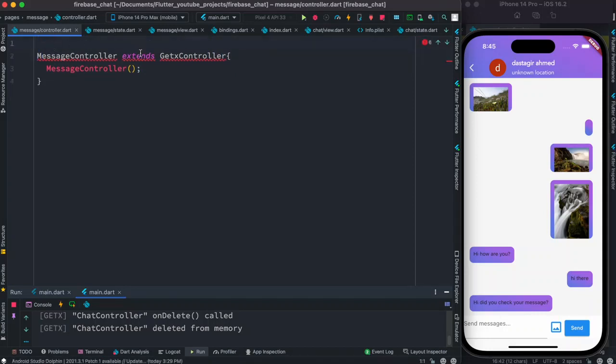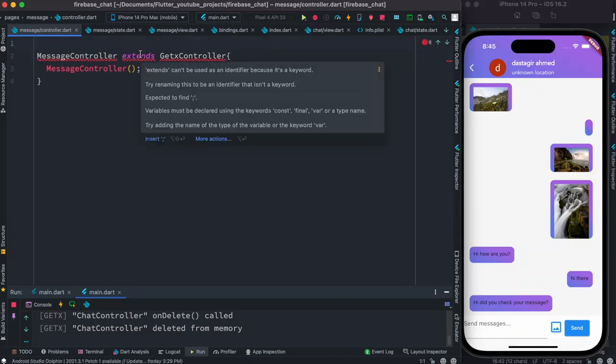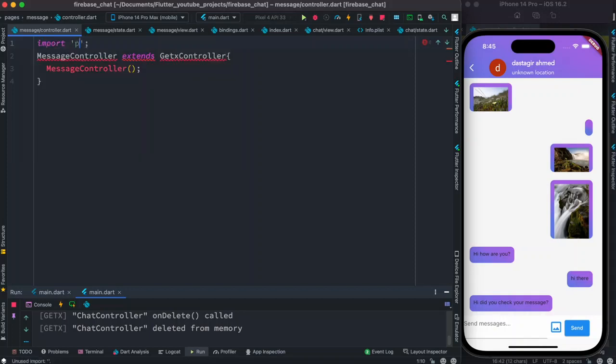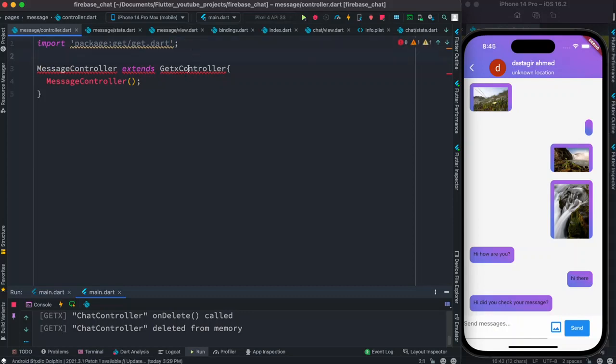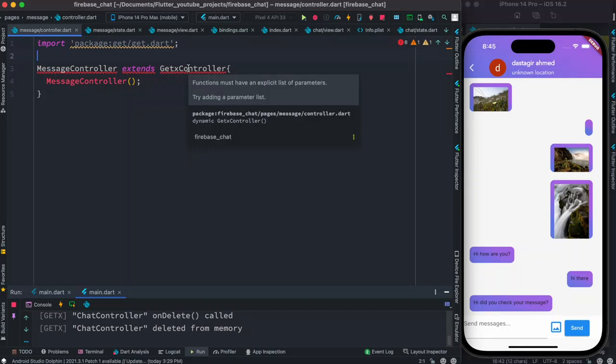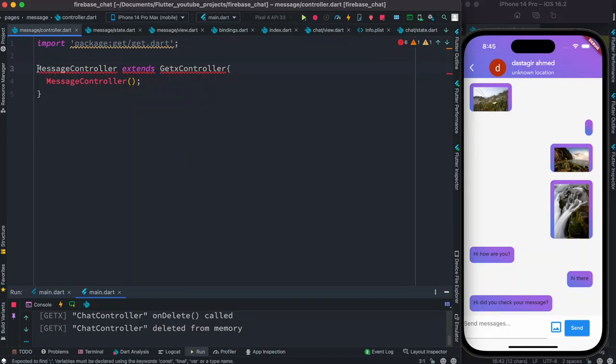All right, and most probably we need to import getX, so let's do that. Import package and getX. All right, and it looks like we still have an issue. Functions, oh okay, I need to tag it as a class. Okay, yeah, the error should be gone.